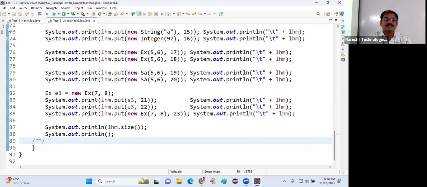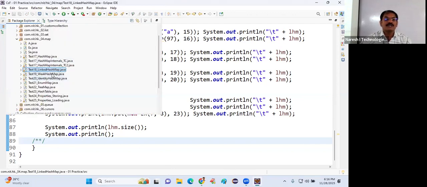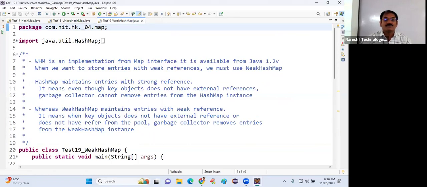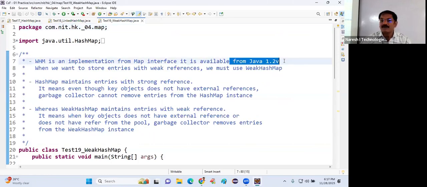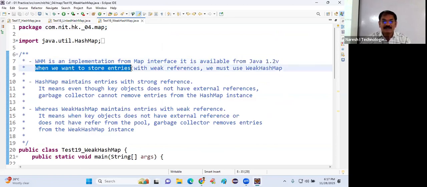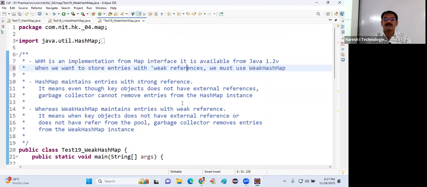Then when we have hash map for storing objects in hash code order, and linked hash map for storing objects in insertion order, why do we need weak hash map? Weak hash map is also a collections framework collection, available from the 1.2 version. Then what is the purpose of weak hash map? When we want to store entries with weak references, then we must use weak hash map. That's why the name is weak. Okay, let me give one example.